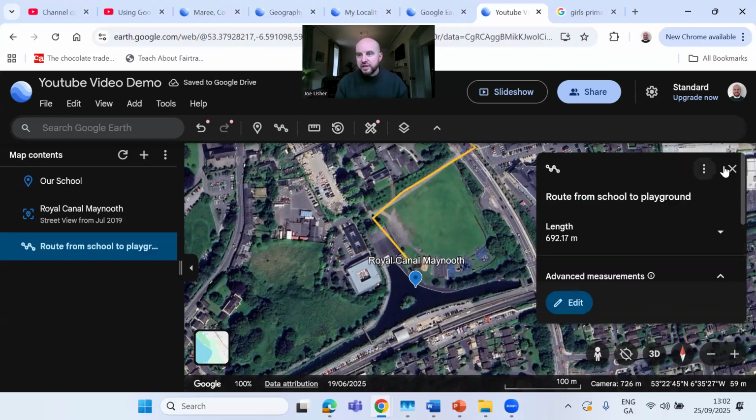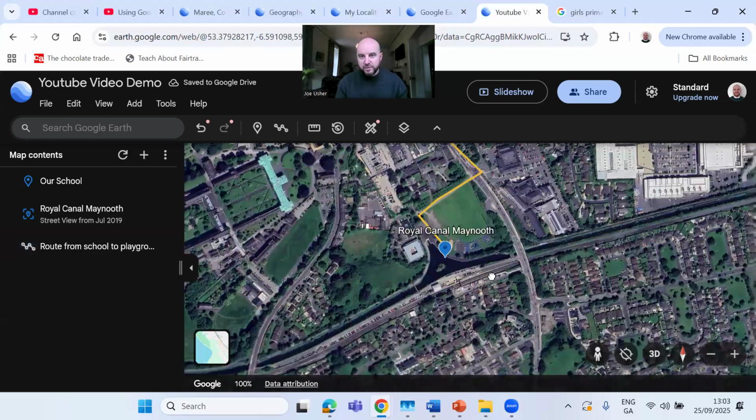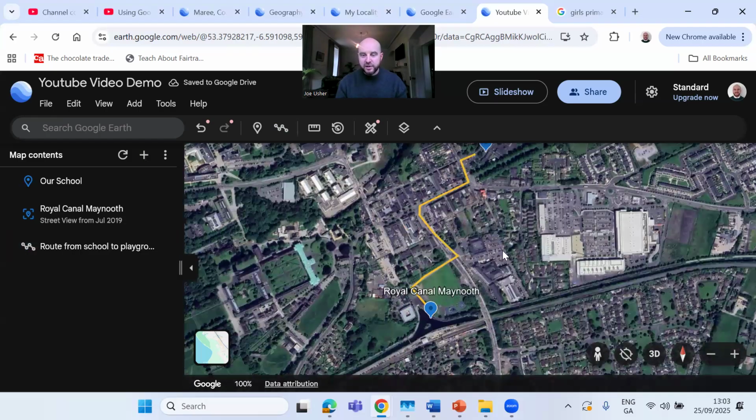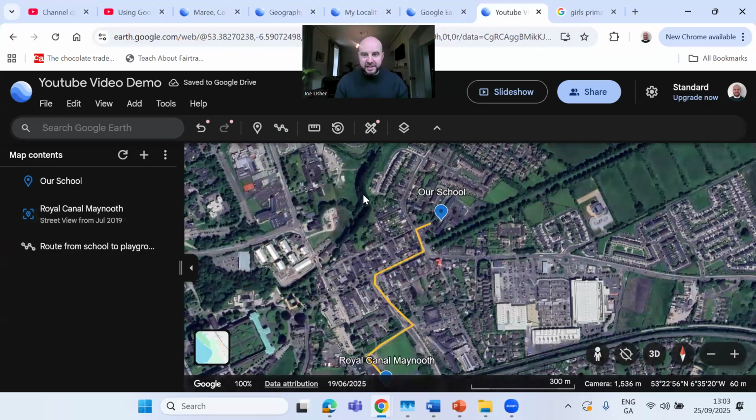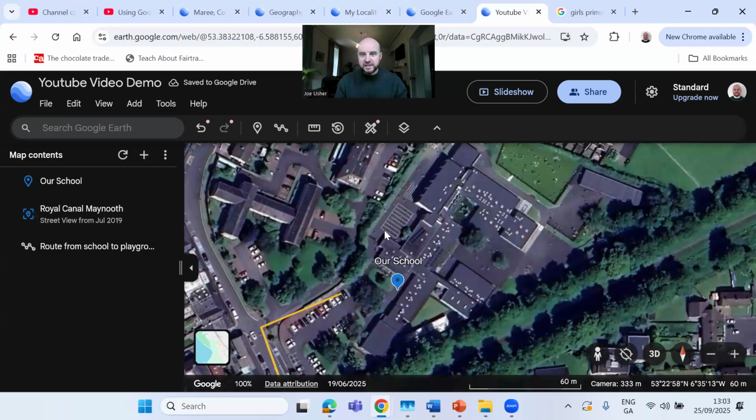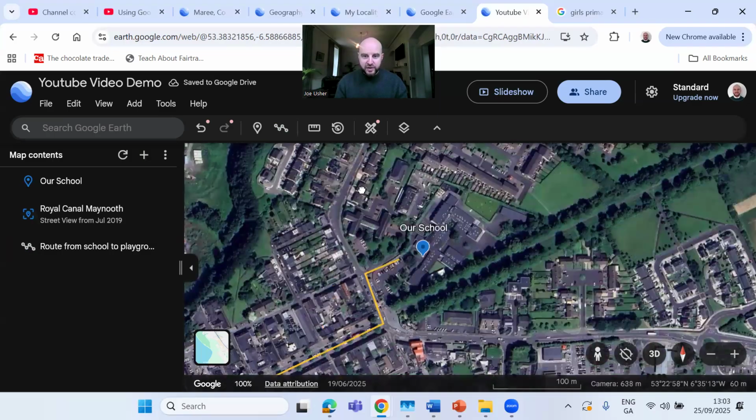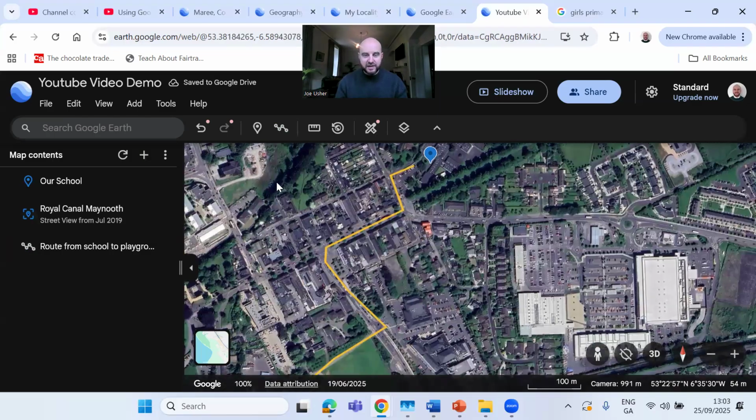So I get children to record their journeys to and from school, for instance, or around the local area, to get children thinking about routes and wayfinding around the locality. Okay, that's another thing we could do. We could do a similar thing for around the school grounds if we wanted to, but that's just to give you an idea around it. So we can map routes and all that kind of thing.